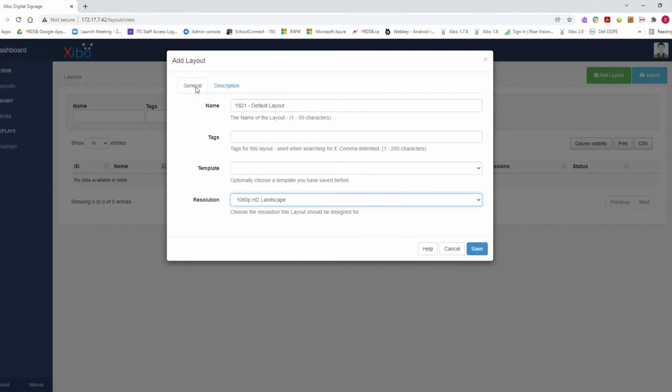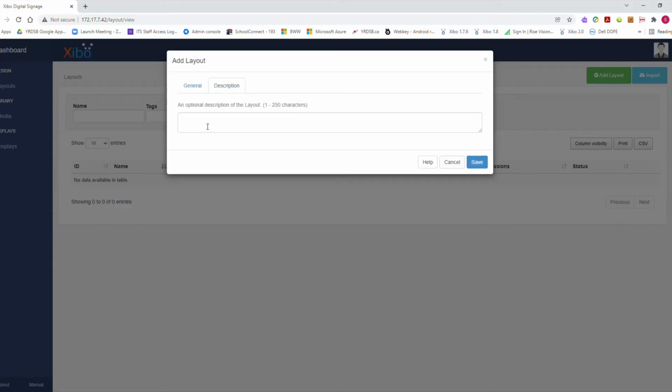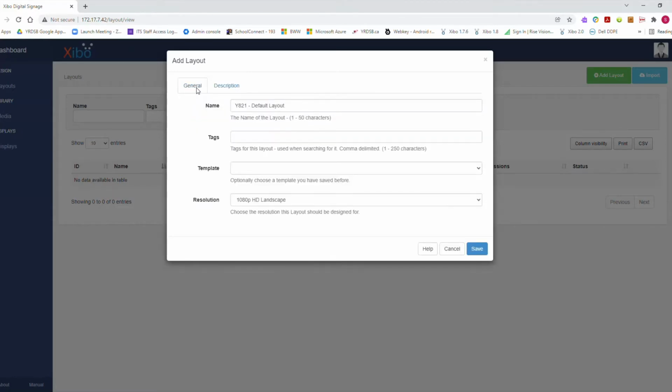Right now we are in the general tab. If you go to the description tab, if you want, you can give some description. Again, this is an optional field. If you want, you can give some description about that layout. If you don't want it, you can leave it blank and hit the save button to save your work.